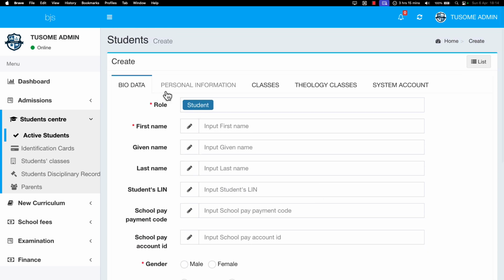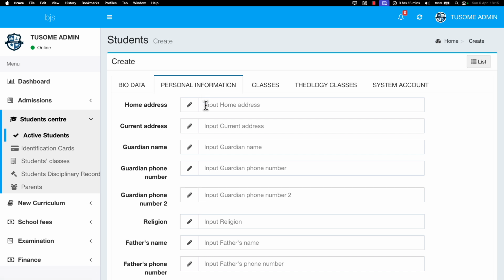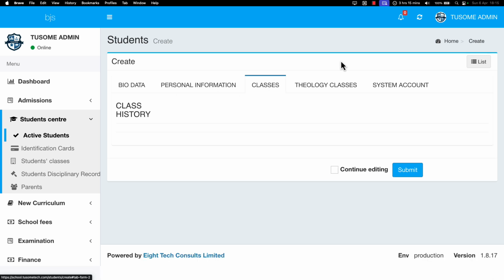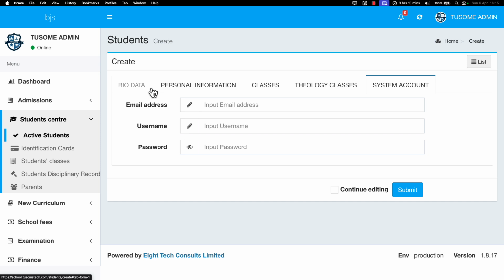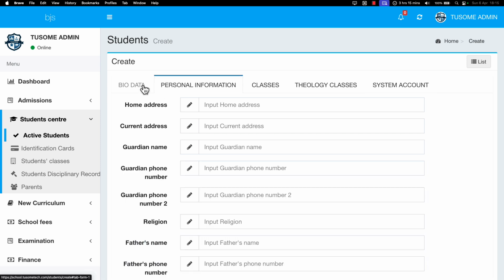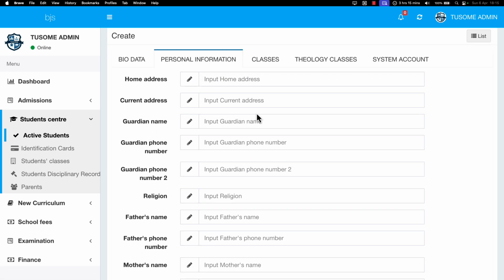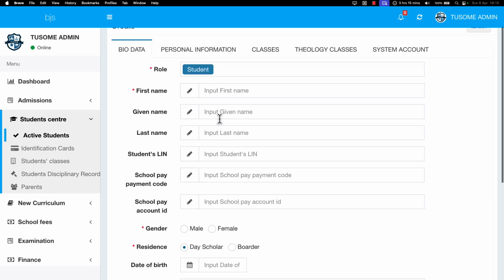Some forms will have tabs. Tabs help you organize the content in form of their relevant sections. So if I want to go to personal information, I can click here, go into classes, etc. Those are what we call tabs. You should expect them, and you should always check out for them when you're dealing with a system. It keeps the same record, but keeps the sections in their respective context.